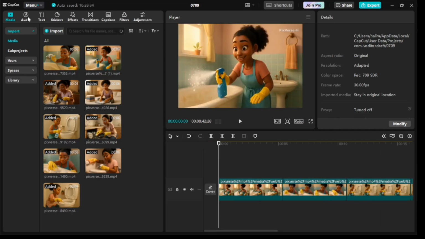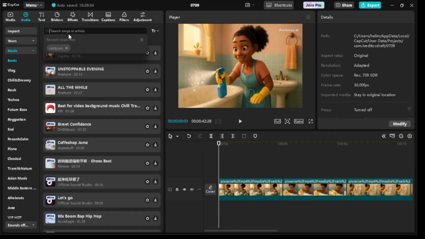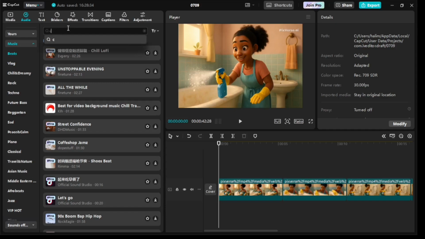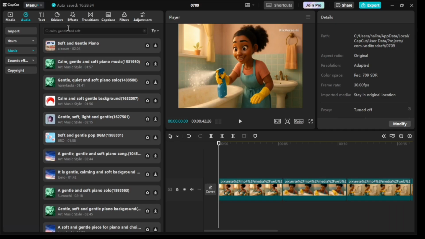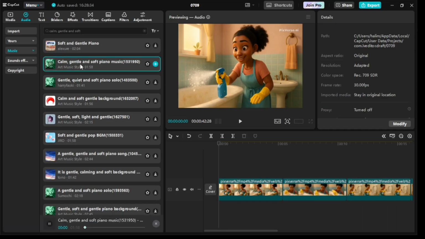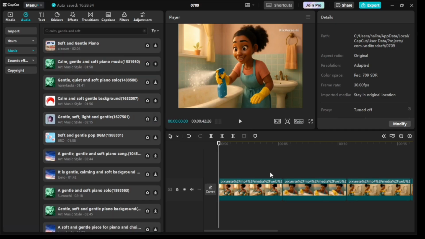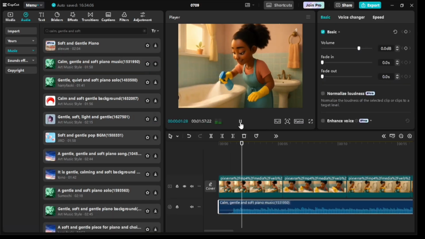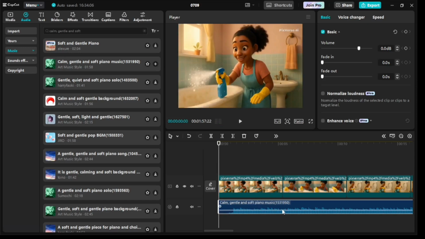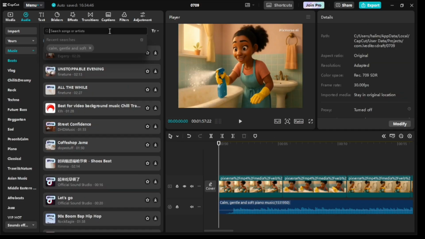Next, I'm going to go to audio, then I'm going to type in calm. I want a calm music playing in the background. I think calm, gentle and soft, something like that. I think it is this one. I'm just going to click on it to listen to it, then drag and drop it to the timeline, or you can just click on this blue button and it will come to the timeline.